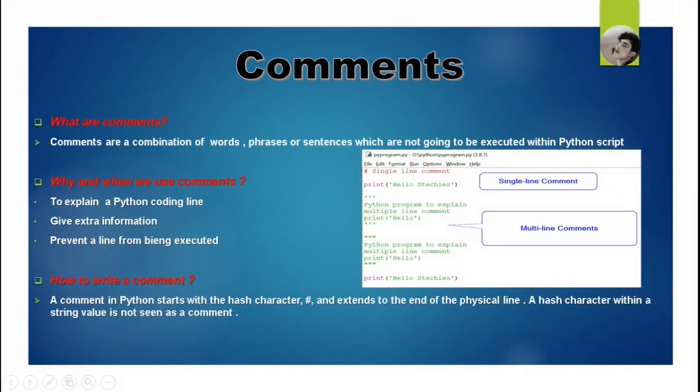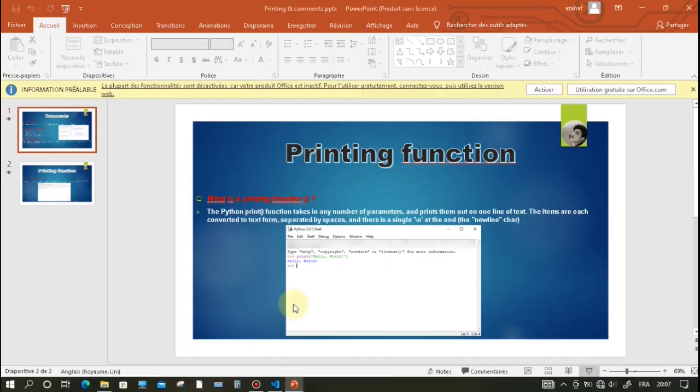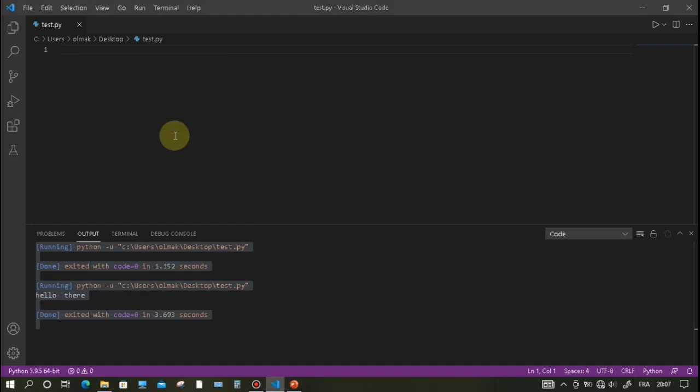Now we have demonstrated what comments are, how to use them, and what types there are. You either use the hash character, this one, or you use the quotation marks, this one. Now let's go into Visual Studio Code and see how that will work in our code editor. I'm using Visual Studio Code, by the way. If you don't have it, I have the link below in the description box.